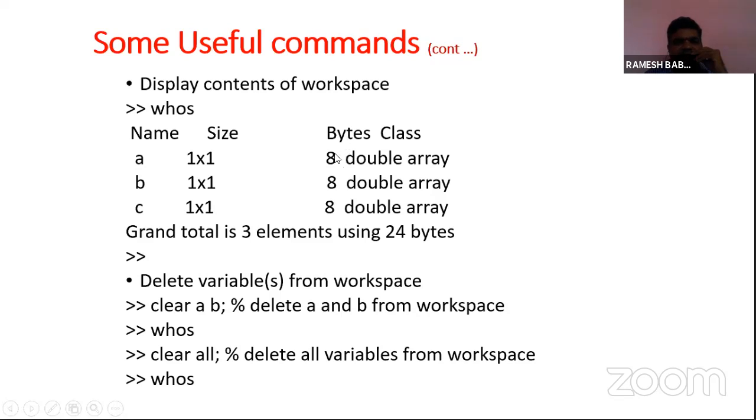How much memory is being occupied by this? It is 8 bytes of memory. So every element of the matrix is occupied by 8 bytes, so the total will be 24 bytes. In this particular program, we have 3 variables. These 3 variables have a size and a class, and it is always a double array only.